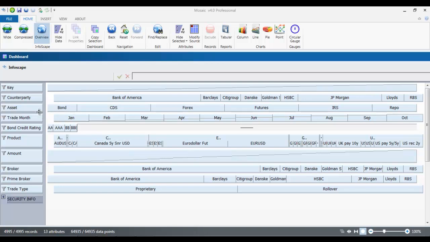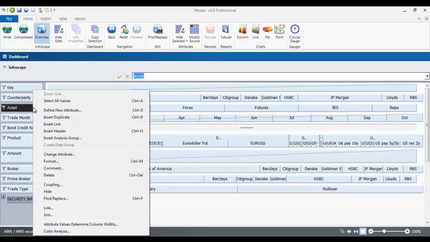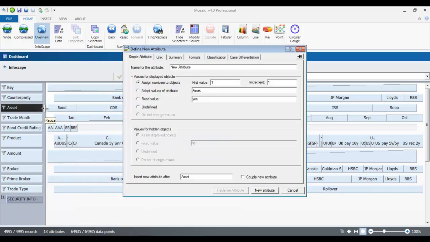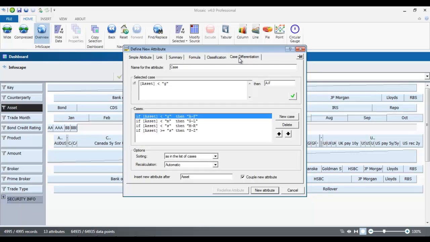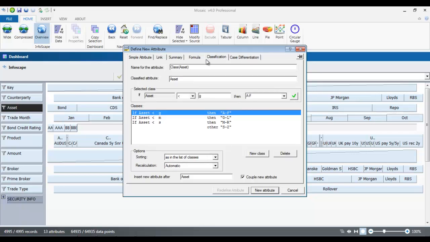We determine a new calculation in Mosaic by right-clicking and defining a new attribute. And in this wizard you have a number of options. A simple attribute, which we'll look at now. A summary attribute, which again we'll look at now. Formula, classification and case differentiation, which we'll look at a bit later on.